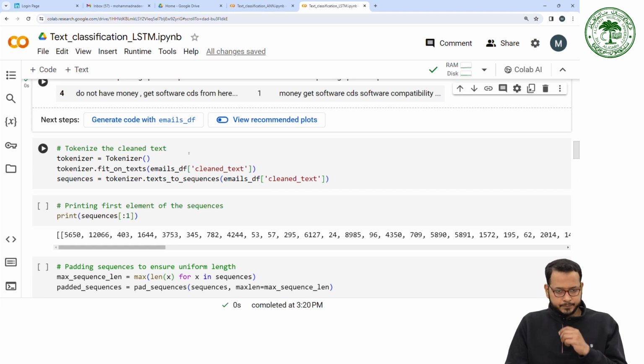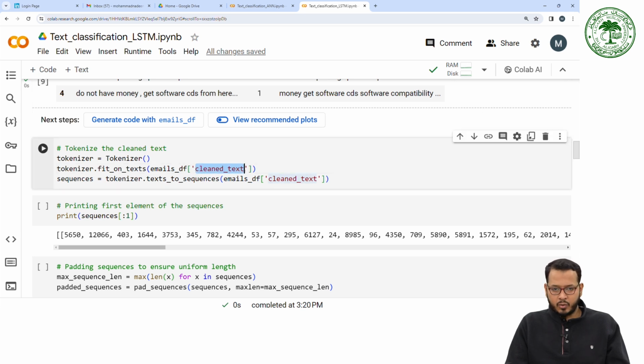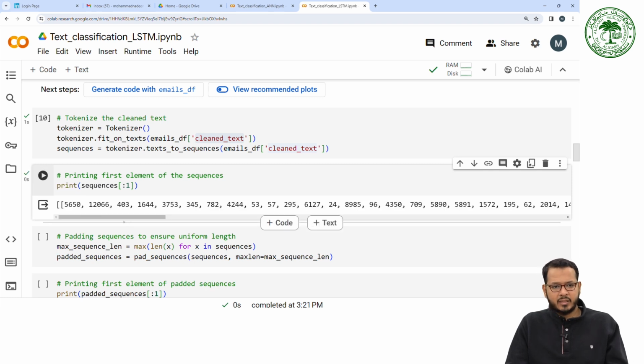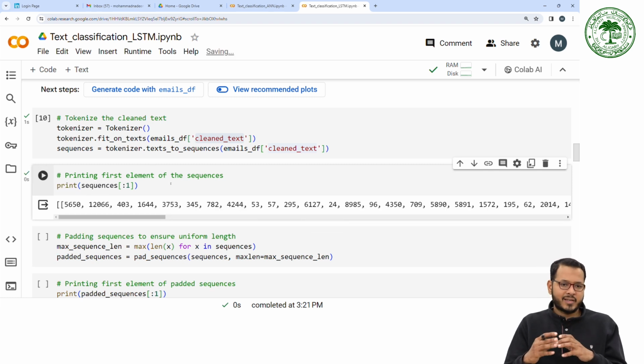Now the next step, we will use the tokenizer module and apply that on the clean text column. What it will do is take the words, match them with the available set of words, that is the vocabulary, and generate the sequences by comparing the words with the vocabulary. If we print the sequences of a certain email, you will see that the words that were there in the text are now converted into numbers.